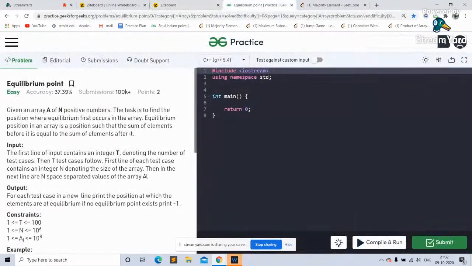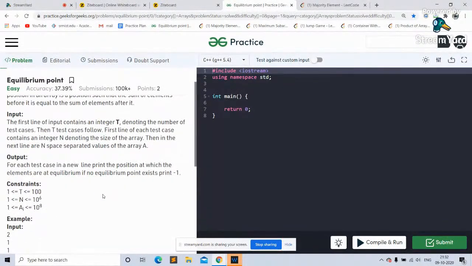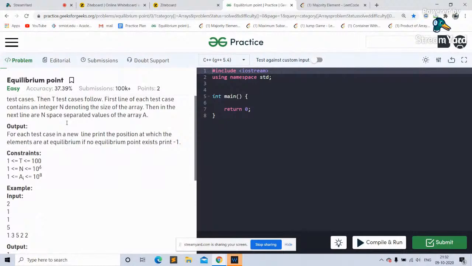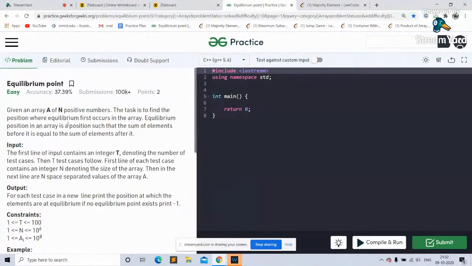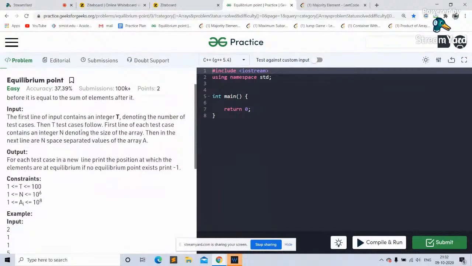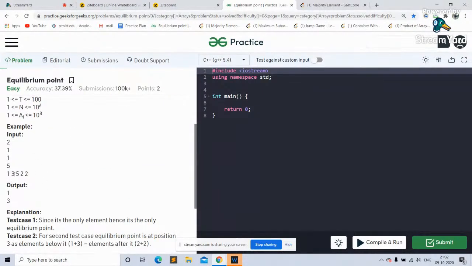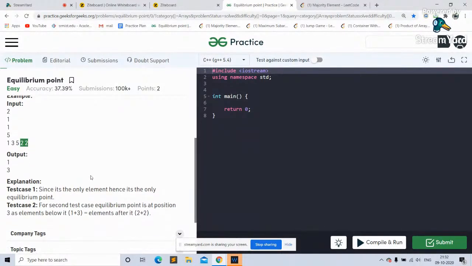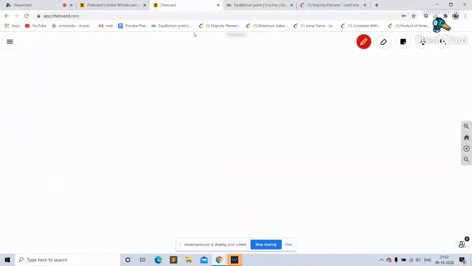The first question I'm taking today is equilibrium point. This question says that we have been given an array of n positive numbers. We have to find the equilibrium point. So what is an equilibrium point? An equilibrium point is that point where the sum of all the elements of the left side and the sum of all the elements of the right side are equal. We have to find such a point in our array. Okay, so let us see.